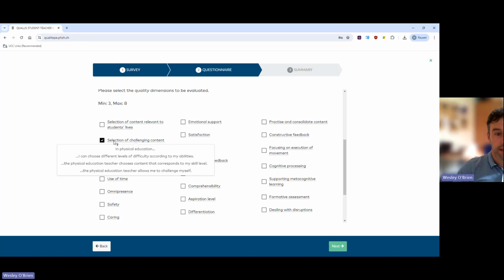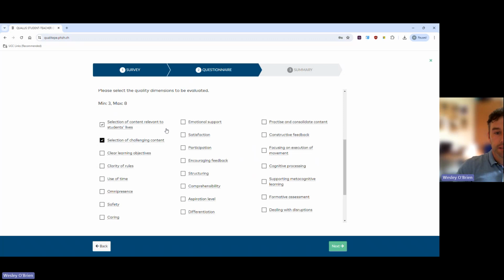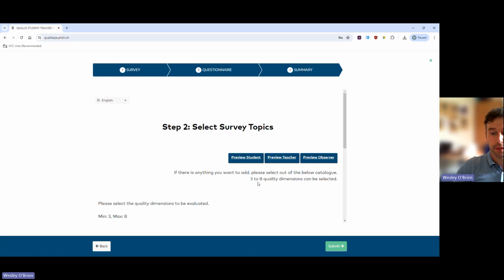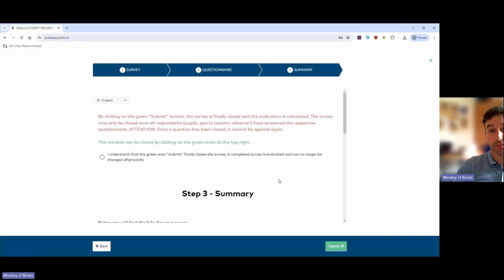If I select challenging content, you can see that there are 3 sample questions as part of that variable. As I move on, I'm interested in participation in the aquatics lesson, and I want to see whether there is formative assessment as part of this aquatics lesson. Very simply then, the next option you click on is Next, and hopefully that will bring you to this final summary page.